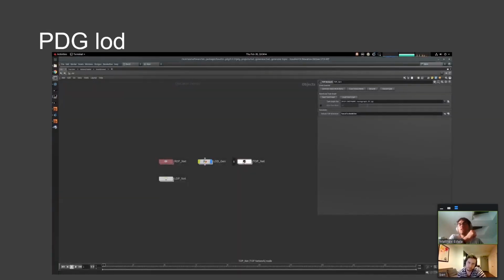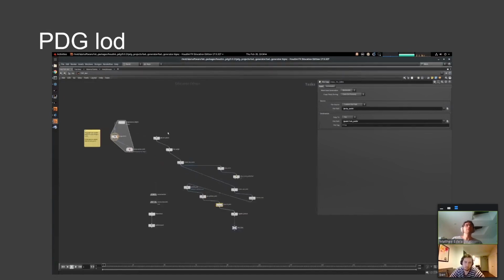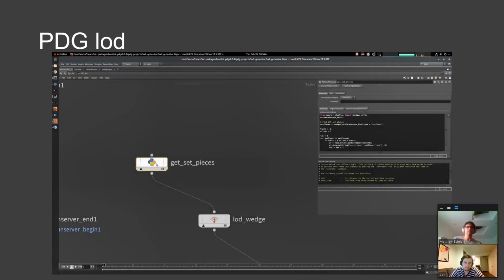So we've been using PDG for other things as well. Here's a setup Ben made last year for PDG. Do you want to talk this through, Ben? Sure. We needed LODs at first for our virtual camera setup in Unity, in a real-time engine.